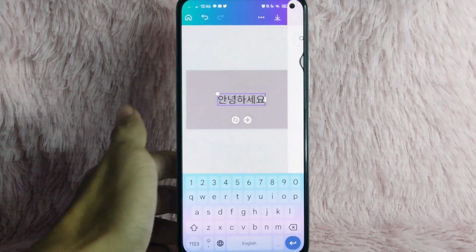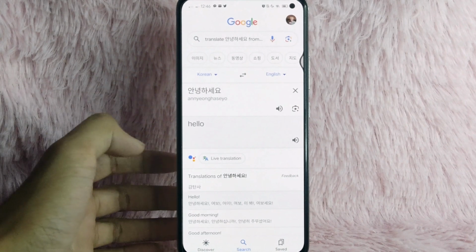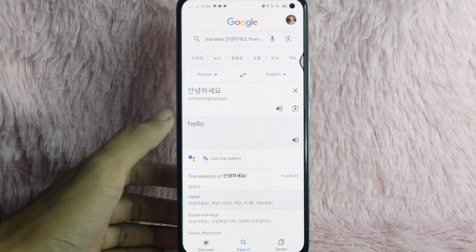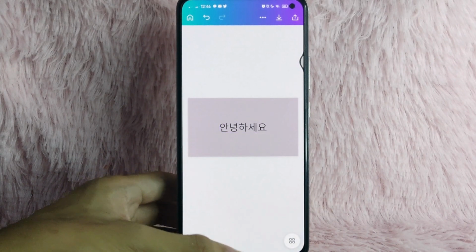Simply tap on this translate button. And as you can see, that word means hello in English. There you go. If you wanted to know how to translate a word in Canva, that is the easiest way.